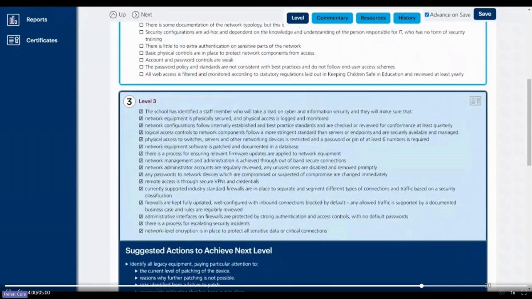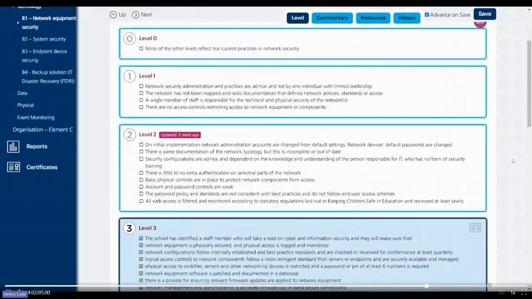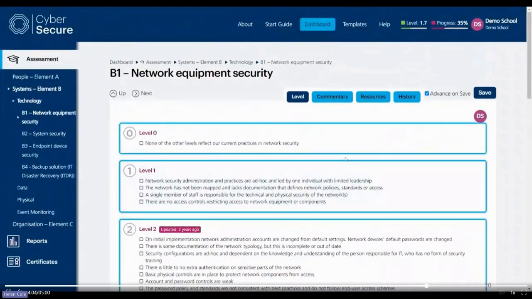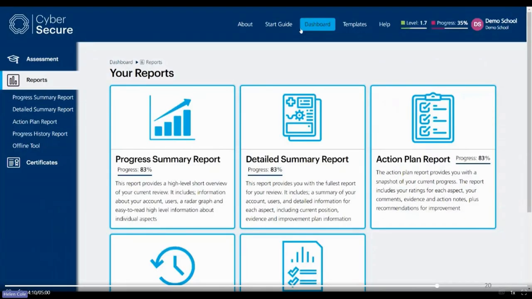Once you've done this, in terms of accessing your aspects and selecting where you are and recording your journey, you might want to get a report on that. You can generate a number of different reports in line with our existing tools.